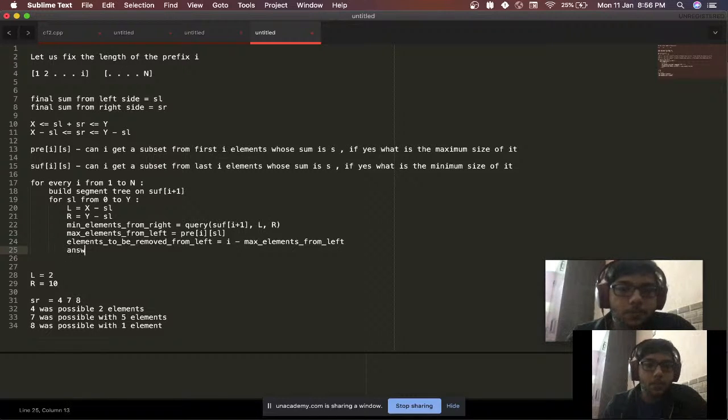So we can say answer equals minimum of answer comma. So we have these minimum elements from right. We have these many elements that want to come in from right side to left side, and we have these many elements that want to go from left side to right side. So we can take maximum of them. We can say that the maximum of them is the number of swaps we can take. So this is a bit of a leap, so I'll explain, and we can prove it as well.